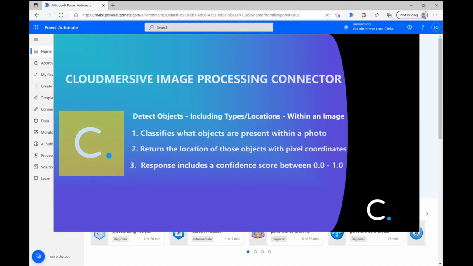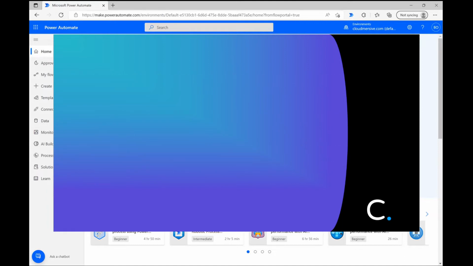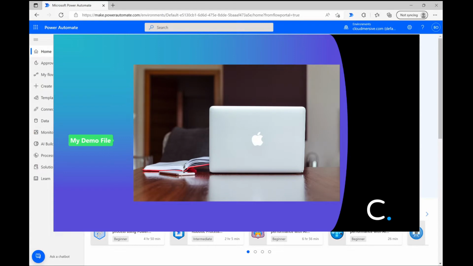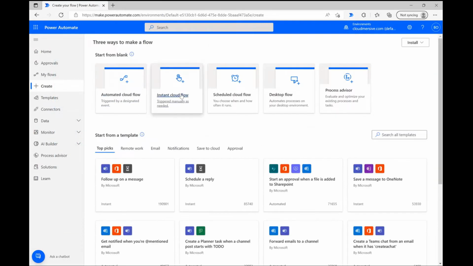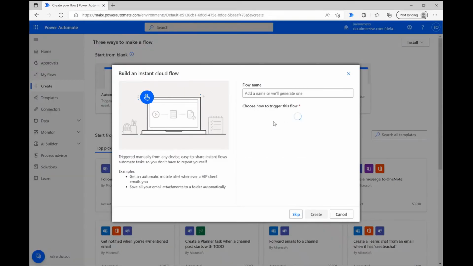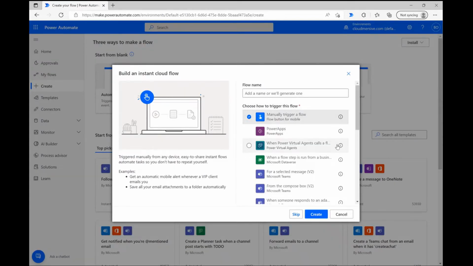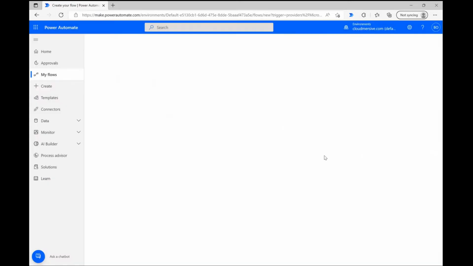For this demo, I'm going to set up a simple manually triggered flow, and I'm going to test it with a picture that shows a laptop sitting on top of a table. Let's dive right in. As usual, I'm clicking Create here to get started, and I'm selecting Instant Cloud Flow right after that. I'm not going to bother giving this flow a name, so I'm just clicking Create and heading straight to the flow diagram page instead.